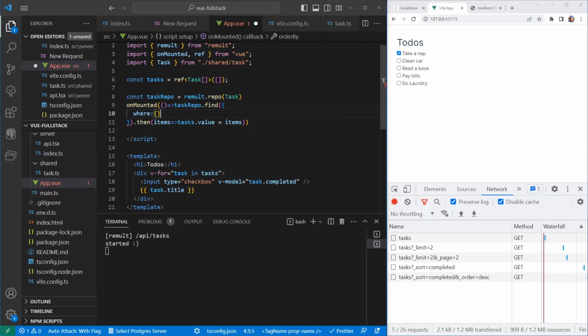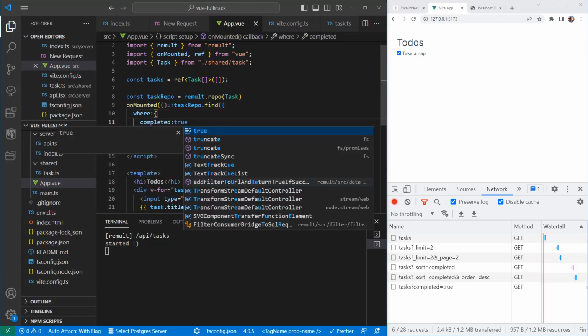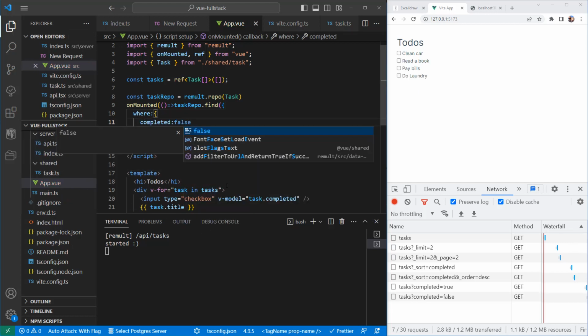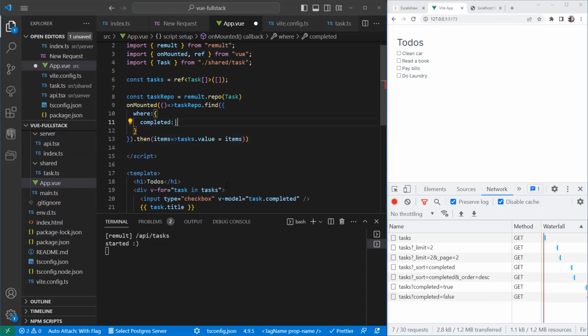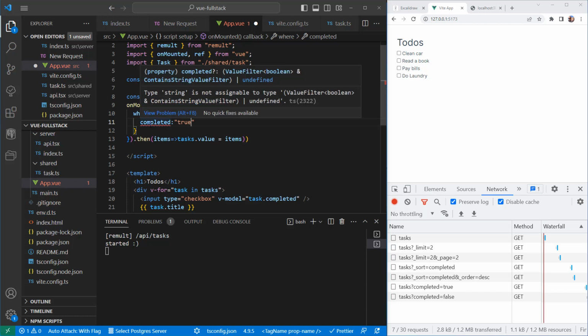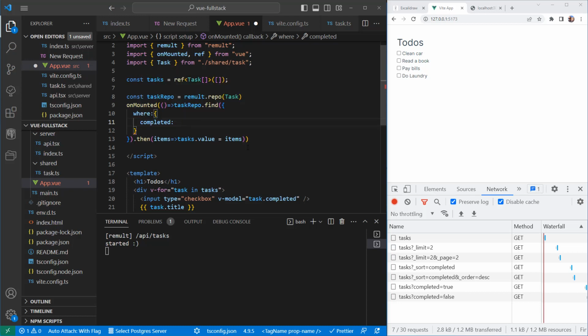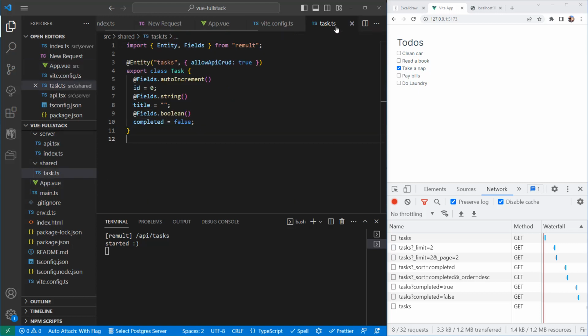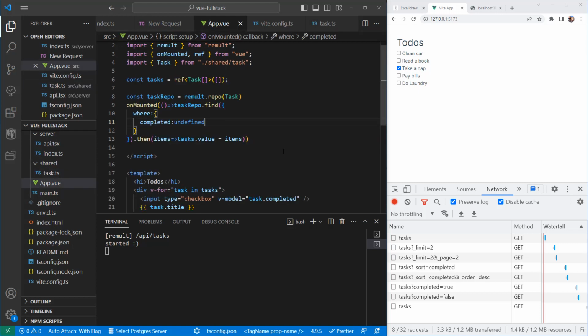I can say where completed is true or false to filter the data. And of course, this is type safe. So if I say completed 'true' as a string, I will get an error saying it's not the right type. And if I set it to undefined, it will actually ignore the filter, which is kind of useful in lots of cases. So here we go. Just by defining our task and registering it on our API, we were able to get full stack capabilities around these tasks, including server-side sorting, paging, filtering, storage, and much, much more.